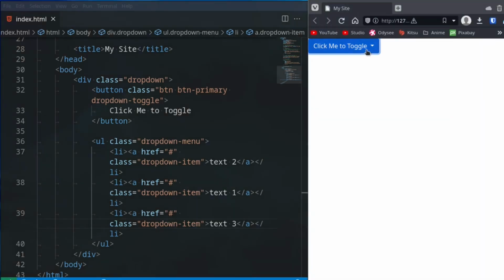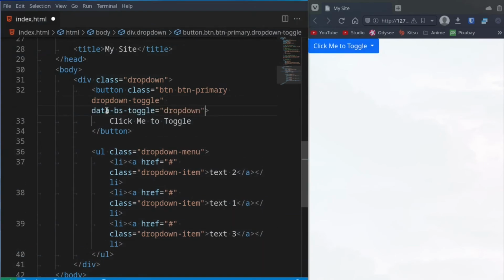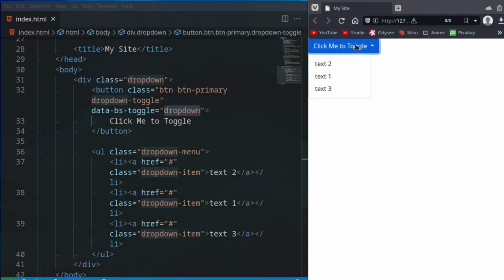Now when we click here, it should be toggling. And you know what? We should specify that it is a toggle button by going data-bs-toggle, where bs stands for Bootstrap, and setting it to dropdown. Cool. Now when we click, there's our text, and that's a basic dropdown.